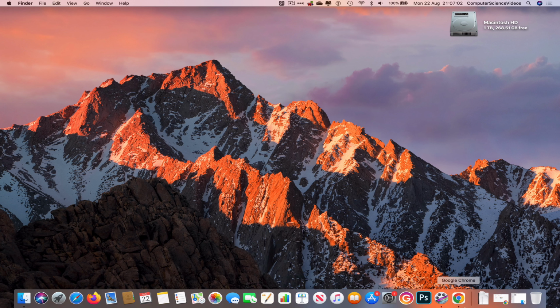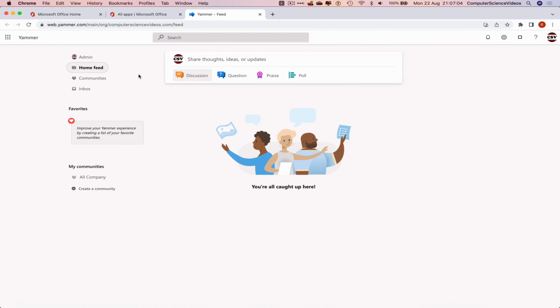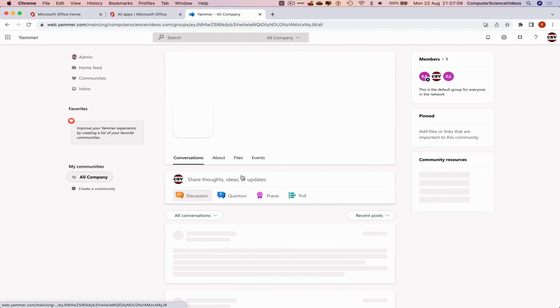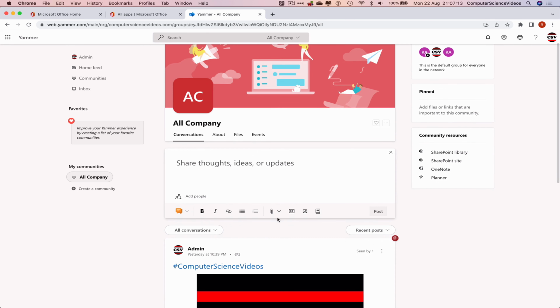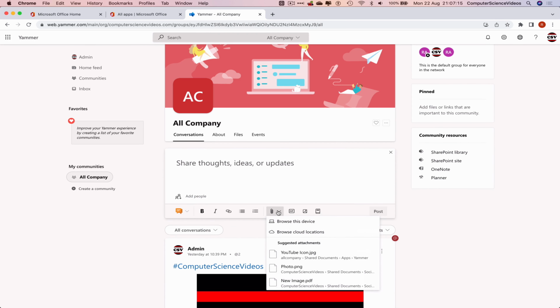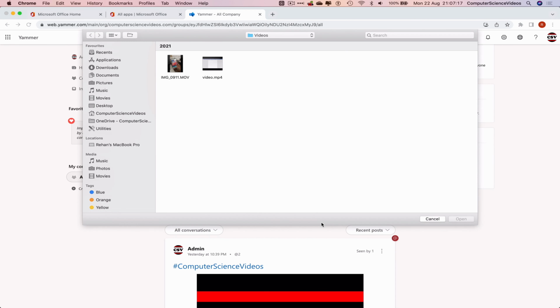Now let's go all the way down to the dock. Again, go back to Google Chrome. Let's go to My Communities, All Company, Share Thoughts, Ideas or Updates. Let's click on this. Now let's click on the paperclip to attach, browse this device.